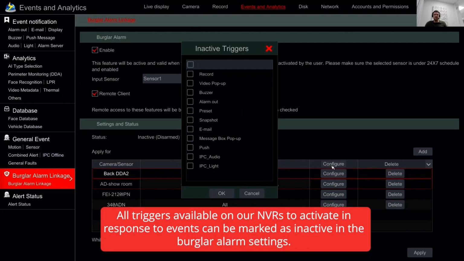Some examples include stopping video pop-ups, preventing the buzzer from activating, and disabling alarm outputs that would typically trigger the camera's action. You can even go as far as turning off the audio speaker and visual light on our active deterrence cameras.